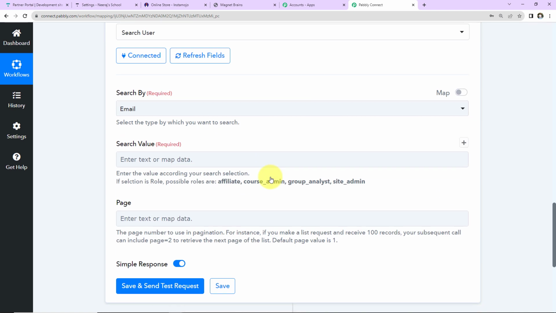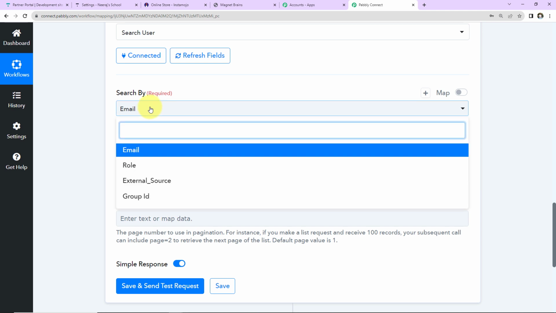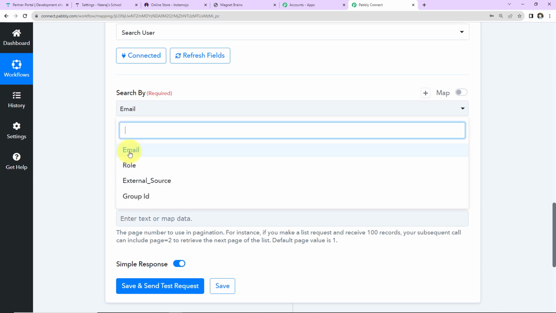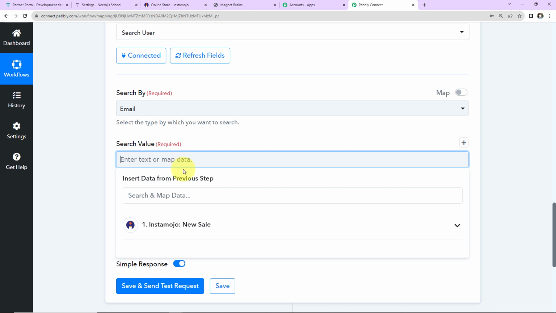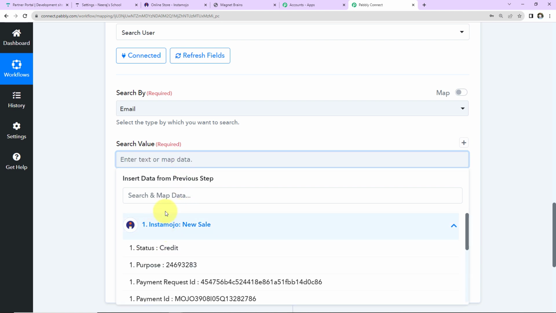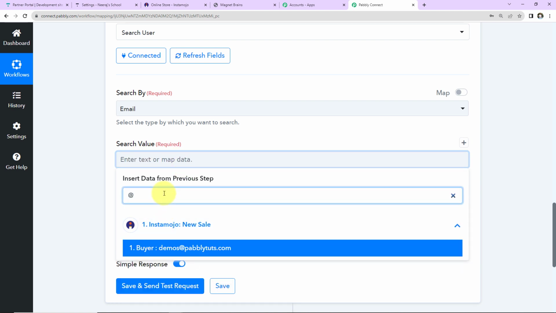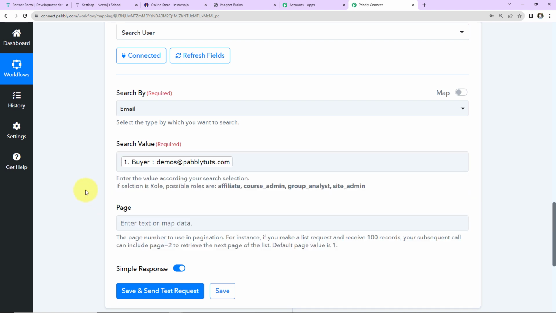Now here we have to look for the user. So I'm going to search the user by email. We have got different options here like role, external source and group ID. So I have selected email. Now here I have to enter the value. So I'm going to click on this. And you can see the previous step. Let's click on this, and here I'm going to look for the email address, and this here is the email address.